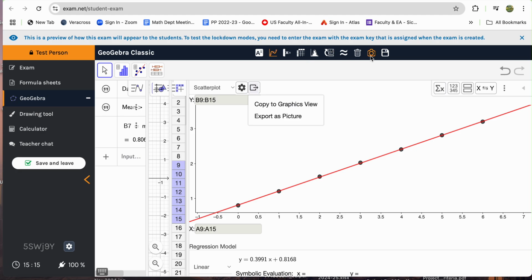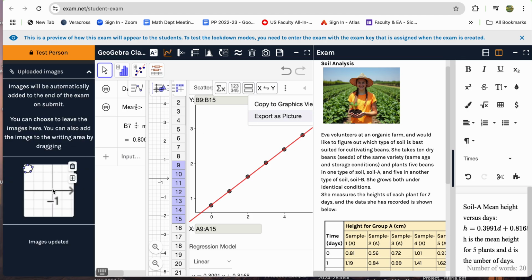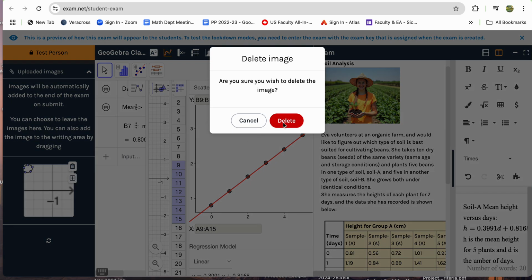There is this screen capture tool. If you did that, you're not going to get the graph. What you get here is something like that, and that's not what we want. So I'm going to come back and click somewhere outside this view. I'm going to delete that thing.